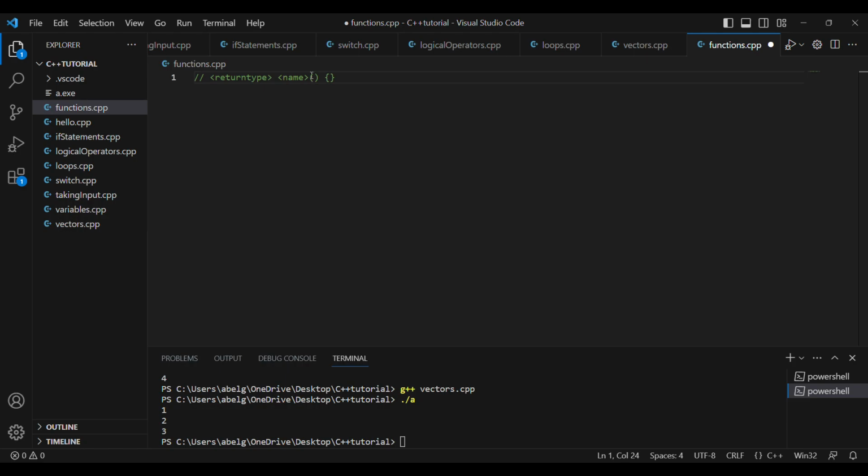Functions are not actually new. We've seen them before. That is because we've seen the main function, which is int main, which has no parameters because it takes no input, and its return type is integer, so it's int main. But today we're going to be looking at user-defined functions. That means functions that we create.